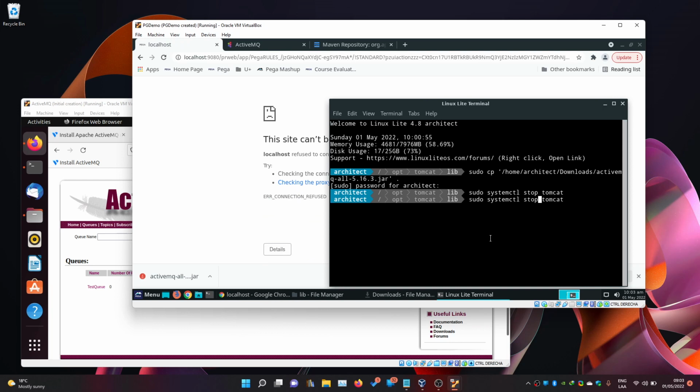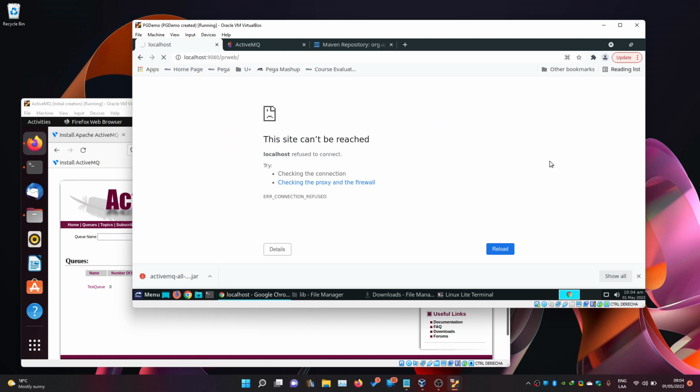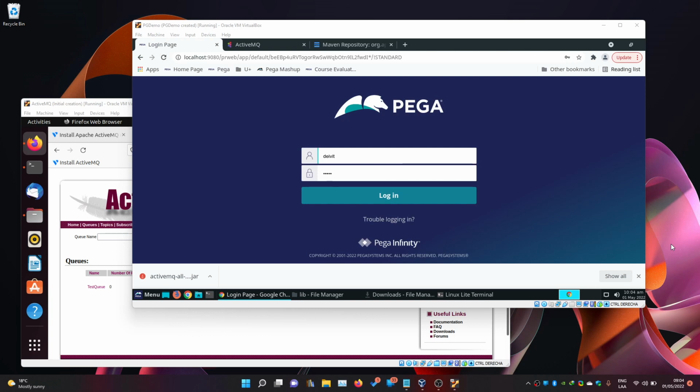Okay, and I'm going to start the server again. I think this will take 1 minute or 2 minutes, but not more. So I will pause the video. Yes, the Tomcat server is started, but my Pega application is not yet. I'm going to wait, but I will pause the video right here until Pega is initiated. Okay, so the Pega application is started now.